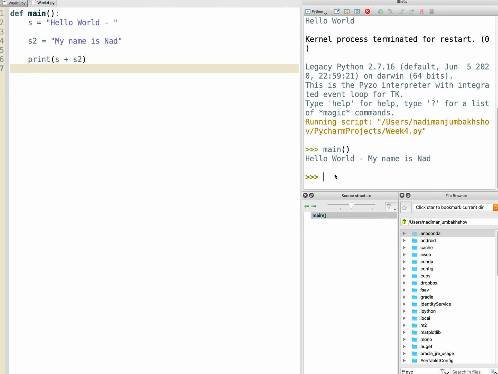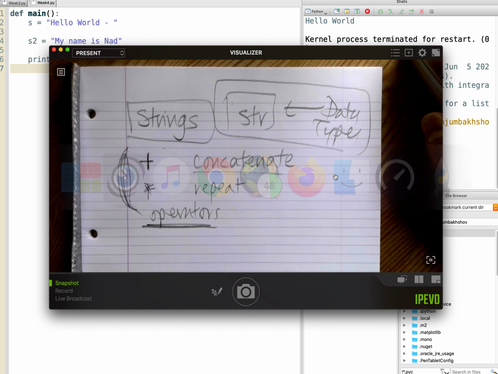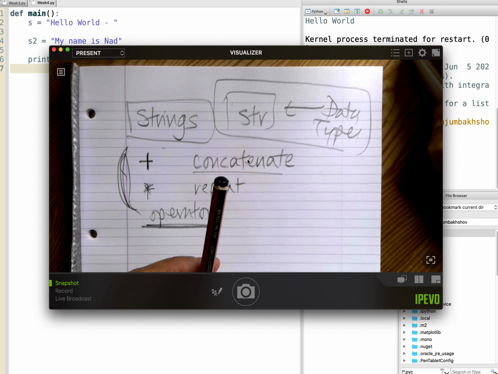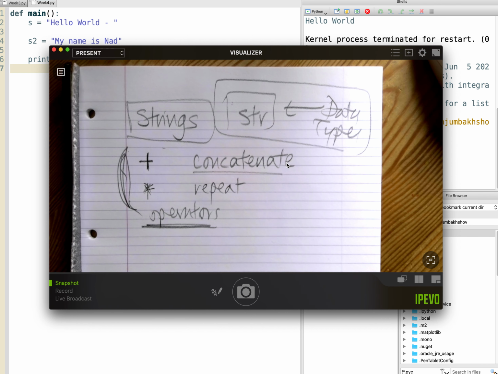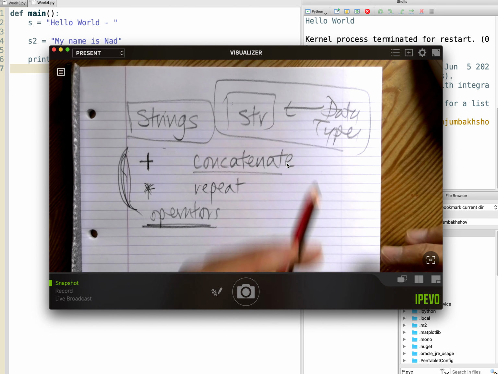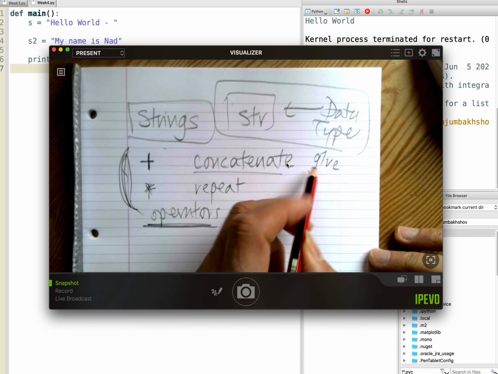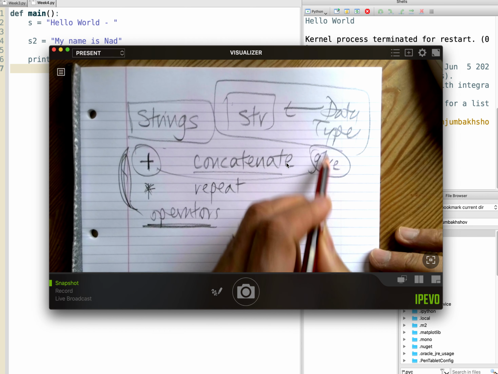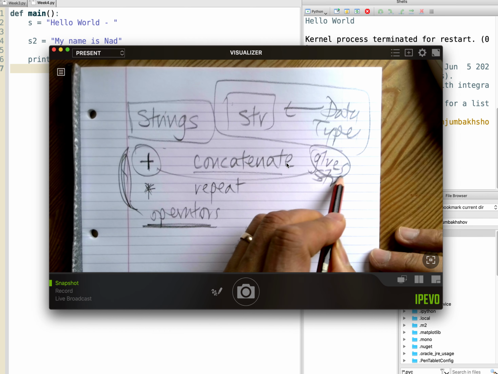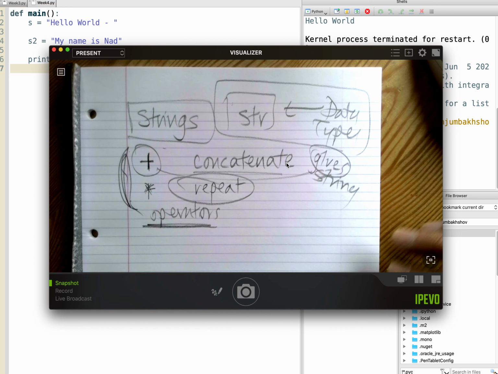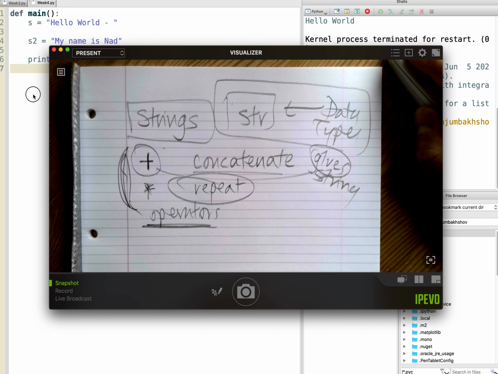It concatenates. The technical term is concatenate. That's a word that you may not like. It's a long word, but it basically means glue pieces of string together. So this operator glues strings together. Okay, let's have a quick play with the repeat.